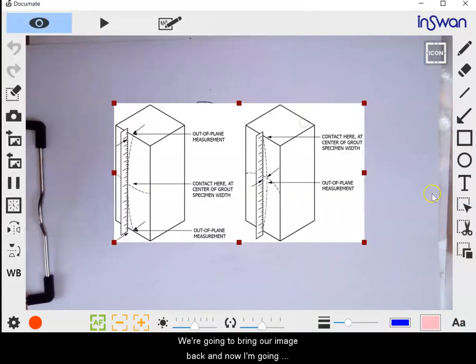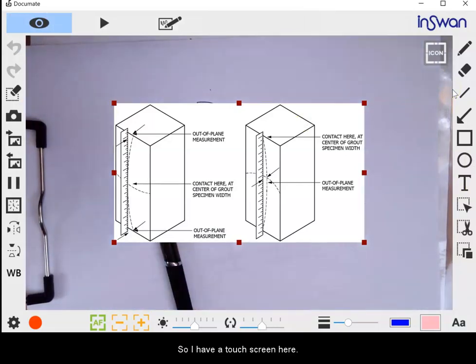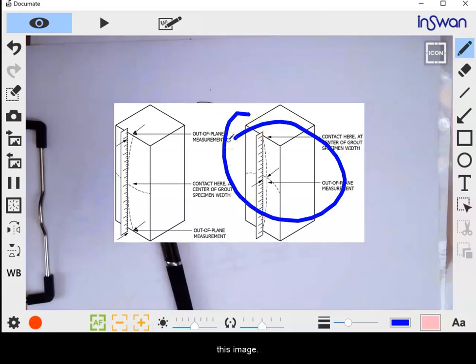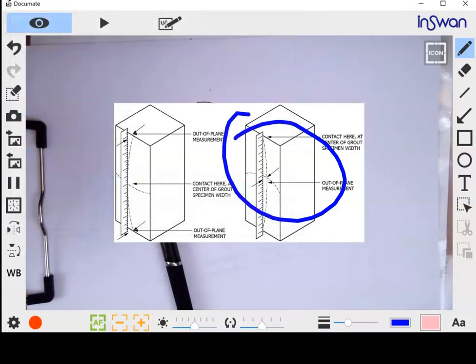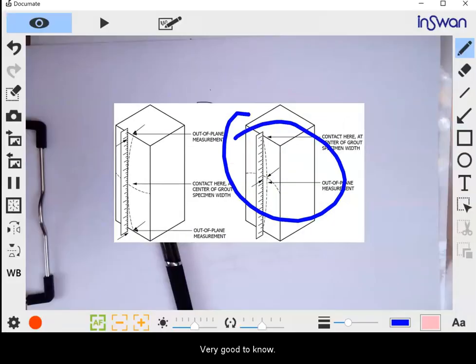So we're going to bring our image back, and now I'm going to try the drawing tool. So I have a touch screen here. I'm going to grab my pen, and what happens if I just annotate on this image? That's what it's capturing. So if I export my drawing, it's any annotations that I added with the drawing tools. Very good to know.